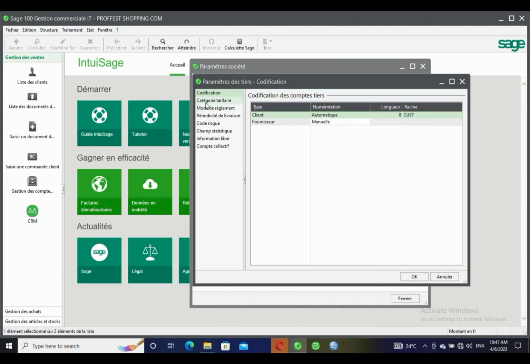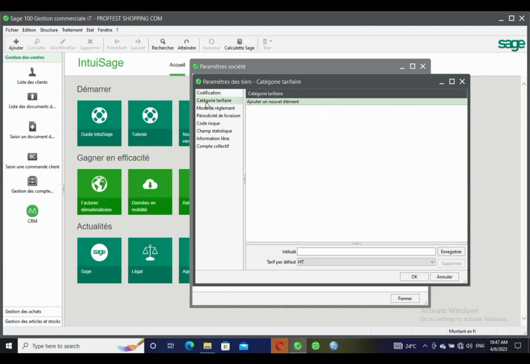Very important, you need to set up what you will call category tarifaire. Category tarifaire is something like the pricing category, and it is obligatory, very essential for you to create what we call category tarifaire. We're going to be seeing this category tarifaire once we'll be creating articles. The first thing you need to do, you need to create the people to whom you sell, like in terms of their categories. Like for example, I'm going to create one retailer.